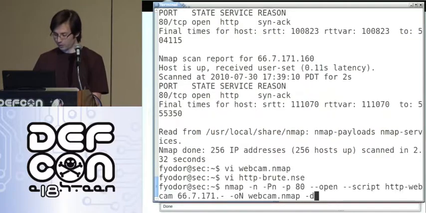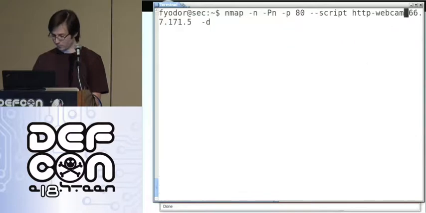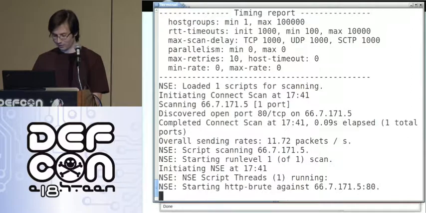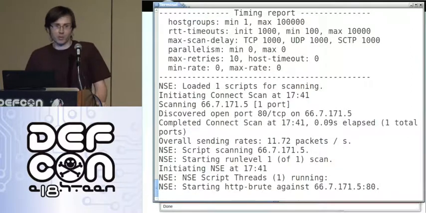So let's run that scan. It's going to be very similar. Just take off some of this stuff we don't need. And, oh, change the name of the script. Thank you. And let her rip. So, the thing about password cracking is it tends to take a long time.